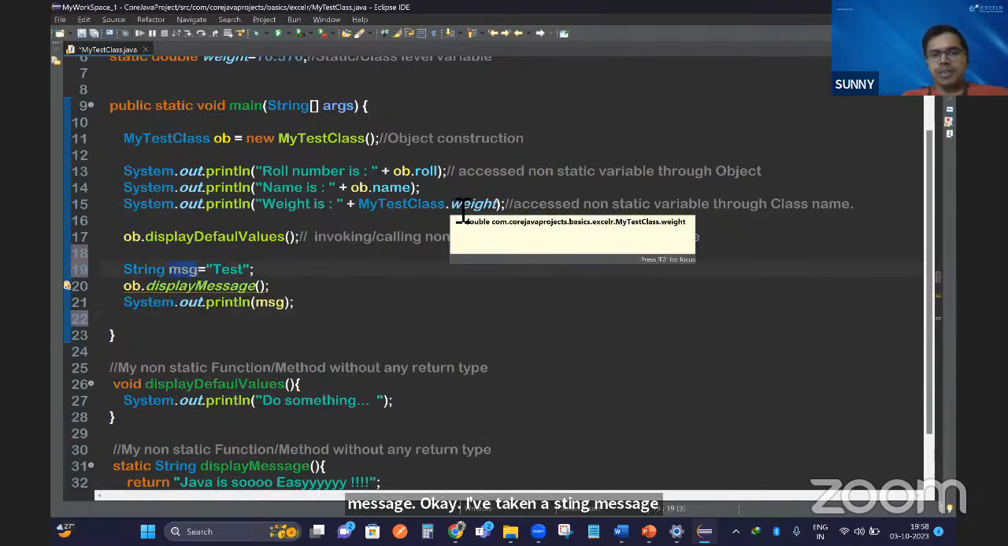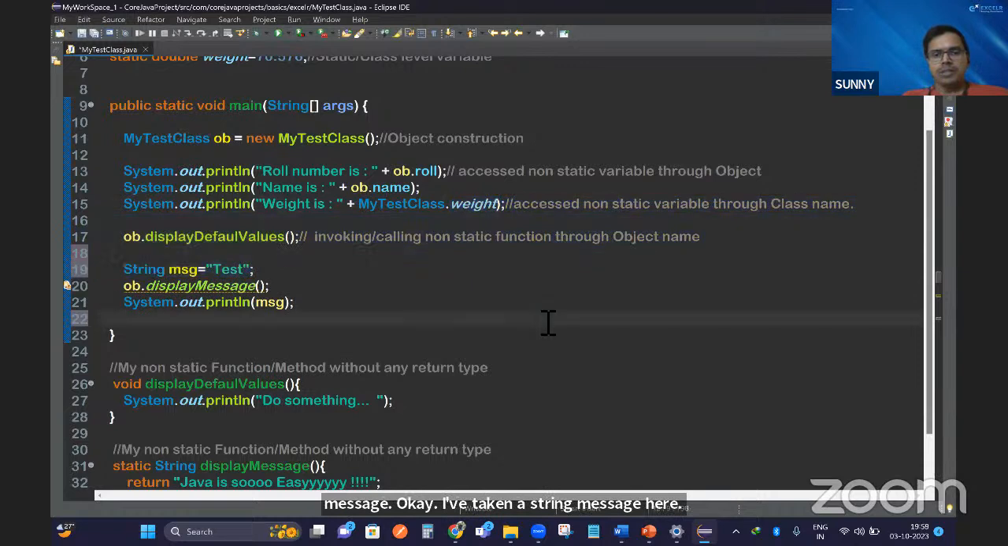Guys, my screen is visible, right? Sagar is saying can't see the screen. Is my screen visible to everyone? Okay, Sagar, you can rejoin. Everyone is able to see my screen.